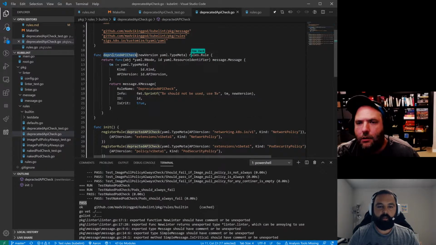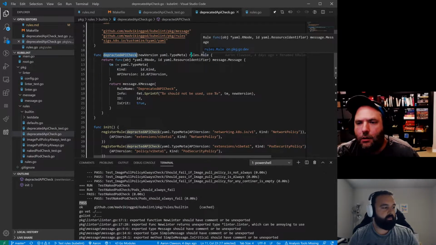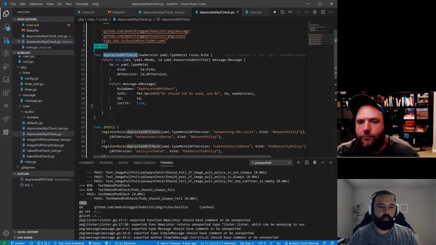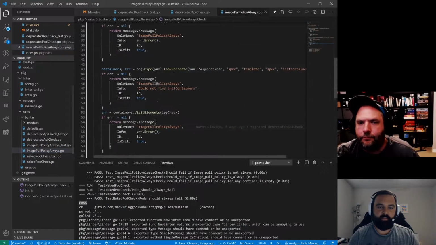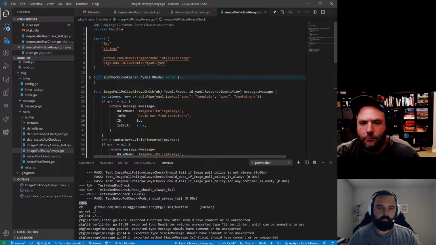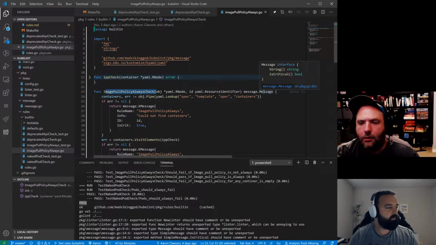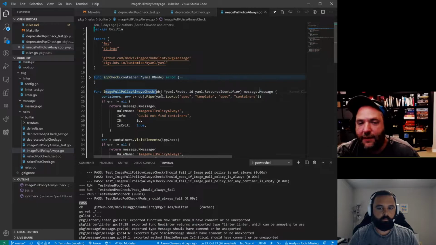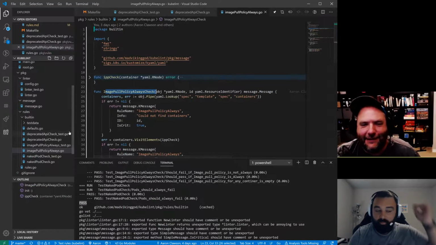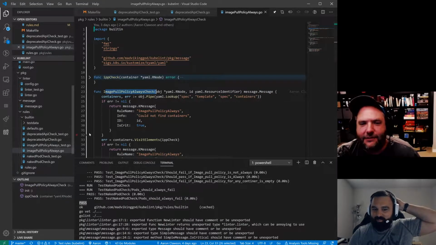So the deprecated API check is something that generates a rule, whereas image pull policy is actually a rule. So this is actually the format of a rule. Maybe a little bit simpler.